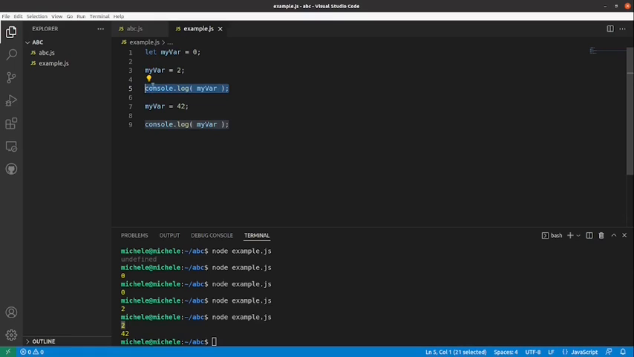Then once this is finished, the program goes a step further, and it encounters myVar equals 42. So here we are successfully changing the value of myVar to 42, and when it encounters this piece of code, the computer will replace myVar with the last value it has been holding. Therefore, it is like doing this and this.